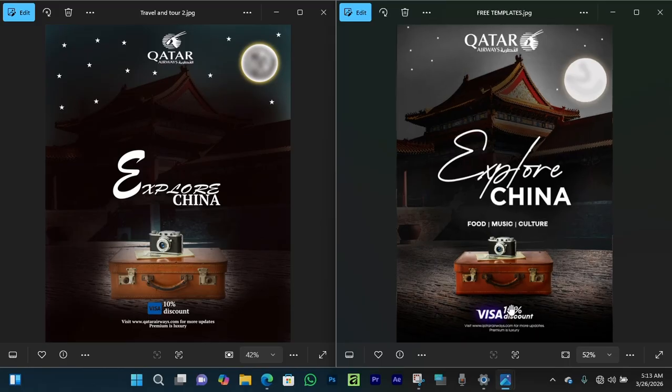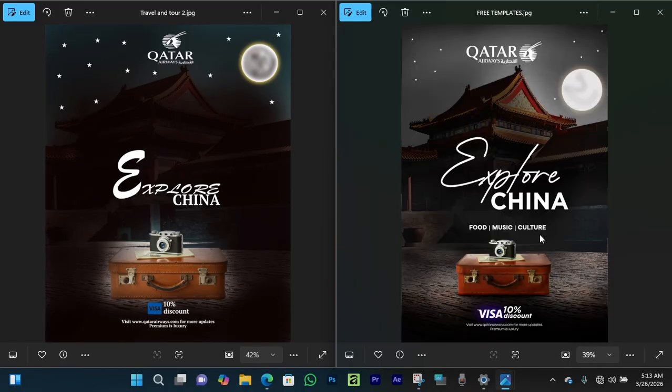When you check this artwork here, it's very visible. You know, when somebody looks at this artwork, the first thing they see is explore China, and also they see this Visa 10% discount, because the glow effect will draw their attention to this aspect here. So their eye is going to move from this to this before they even see this, and also any other thing. Also, don't forget that you should be adding shadows to your images.